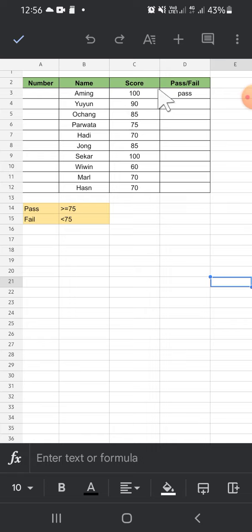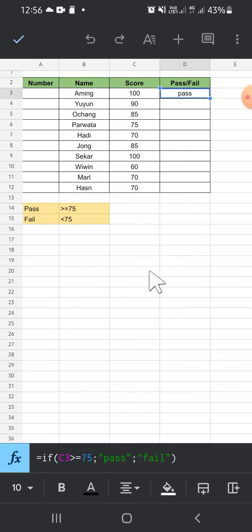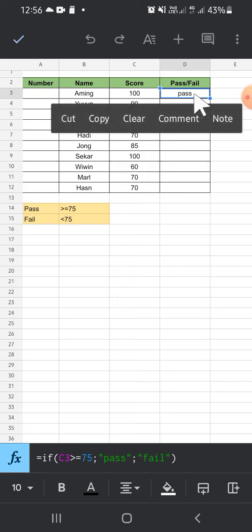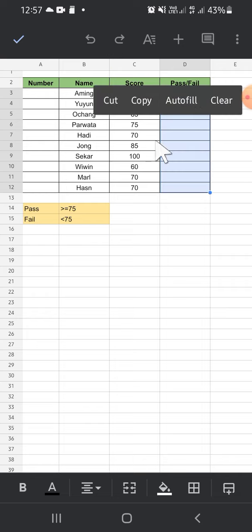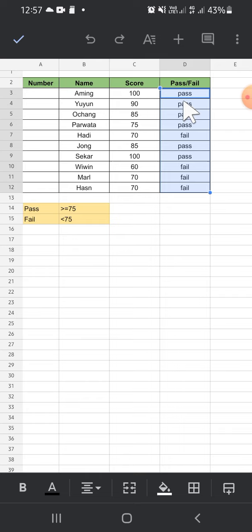So for instance, I'm going to do autofill for this pass or fail column. As you can see, there is a formula right here and I'm going to autofill this formula. If we want to autofill, we can tap and hold on the column like this. We can tap and hold and drag it down. Then we can tap and hold on the column until this option appears on our screen. And since we want to autofill, we just need to click on autofill. Okay, and now the formula has been autofilled.